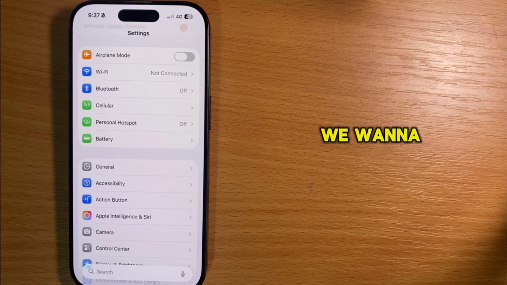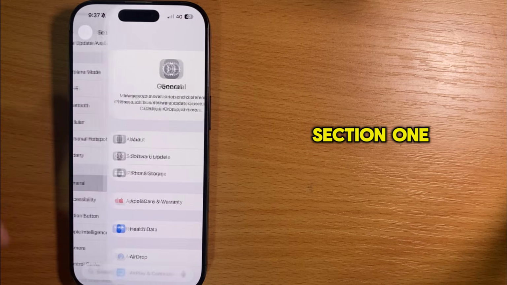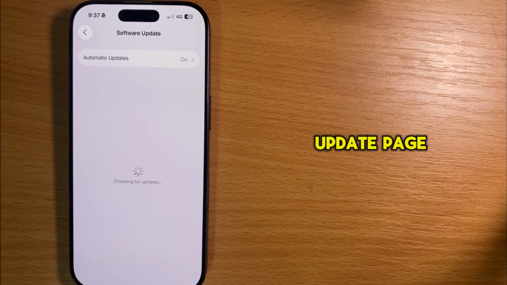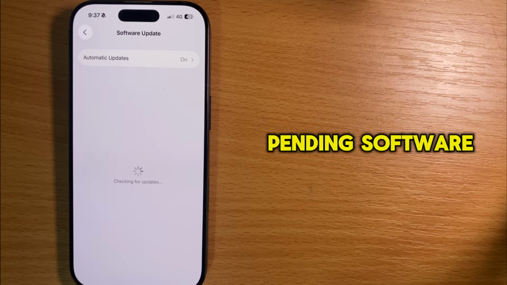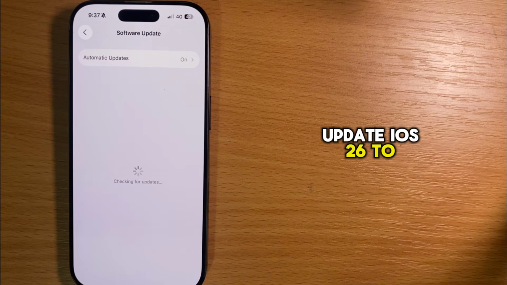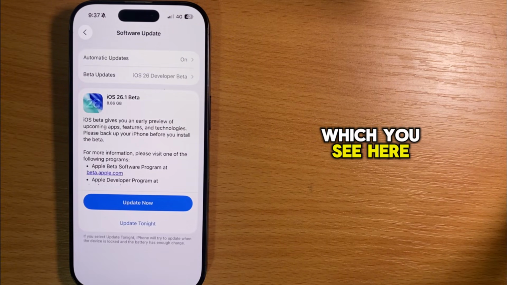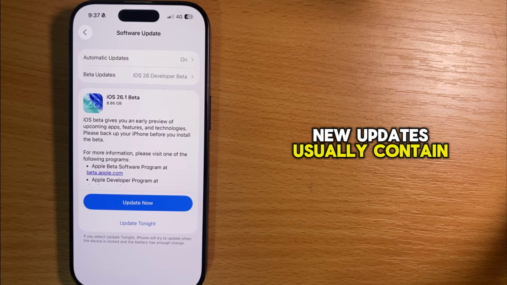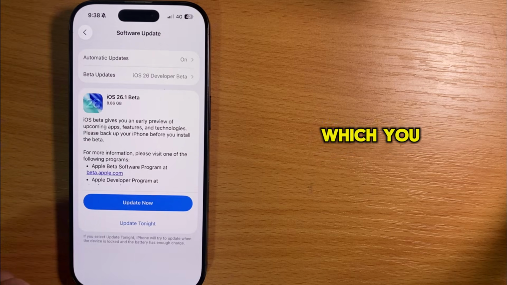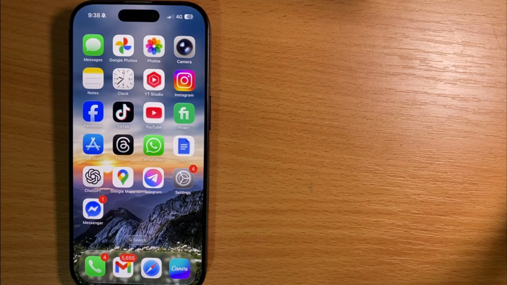Step number 2 that we want to do is to go back to our main settings page. I'll open the General section one more time, and then let's hop over to the Software Update page. We need to check if we have any pending software updates from Apple, and if you see one, just go ahead and update iOS 26 to the latest version which you see here. New updates usually contain bug fixes and performance improvements for your device, so updating should fix the issues which you had with the Face ID sensor.